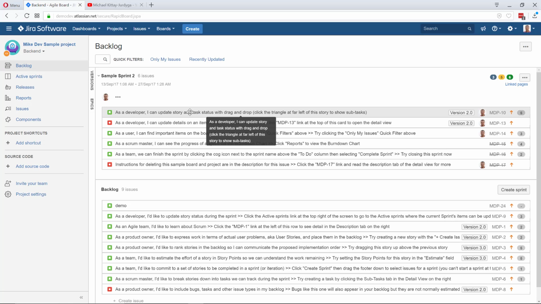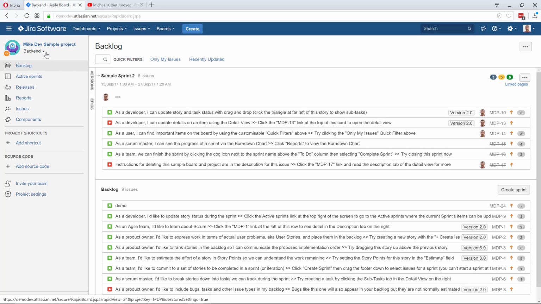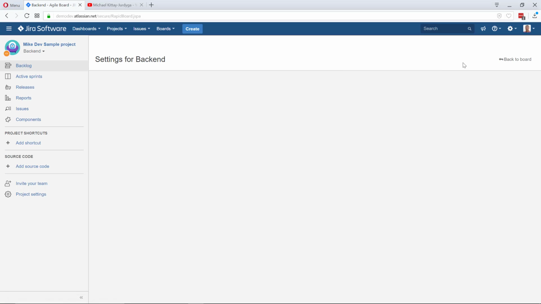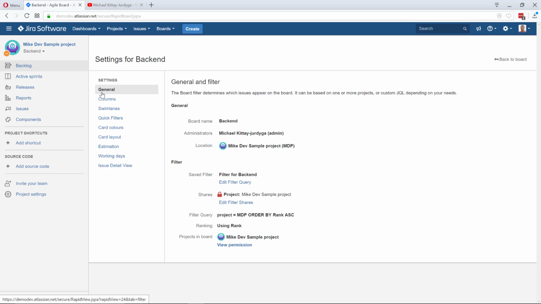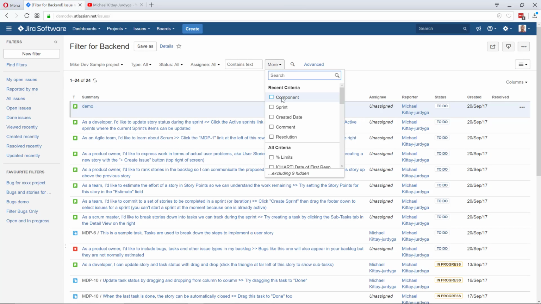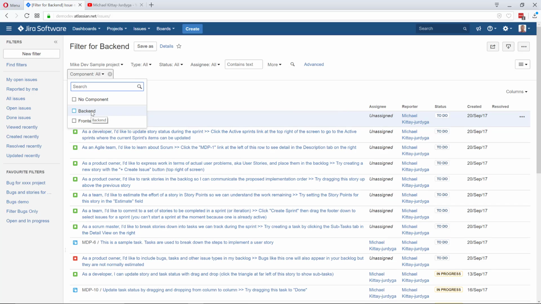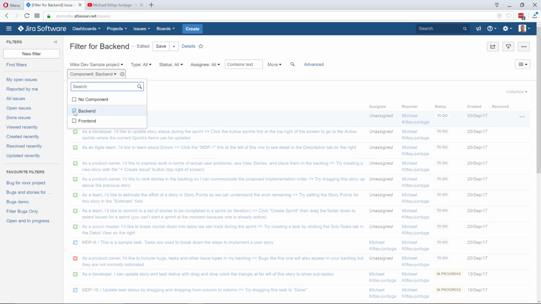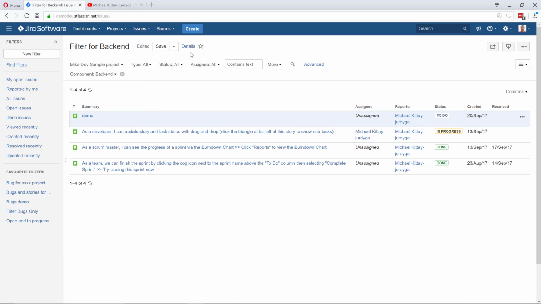And again, it's a very same board. It's a very default board. Nothing's really changed. So let's actually optimize it. We're going to see only components which are set for the backend. So let's do it again. Navigate to the menu, board settings, general, edit filter query. We've got our filter here. Go to more components, and of course this one is going to be backend. So we got 4, and I'm happy about it.